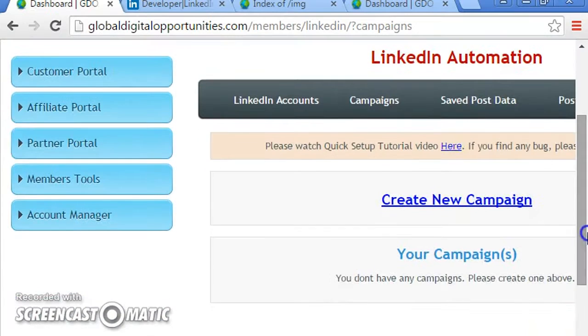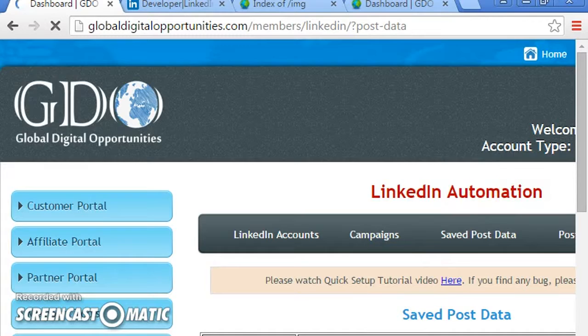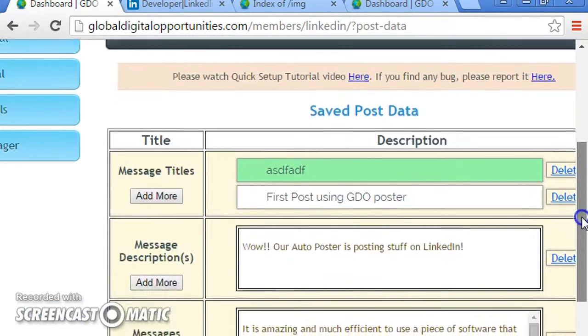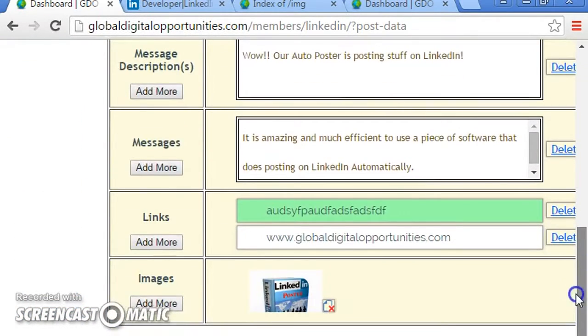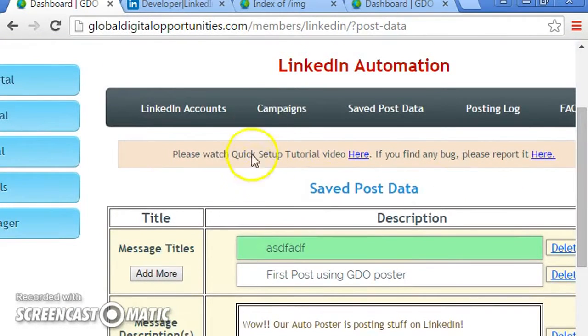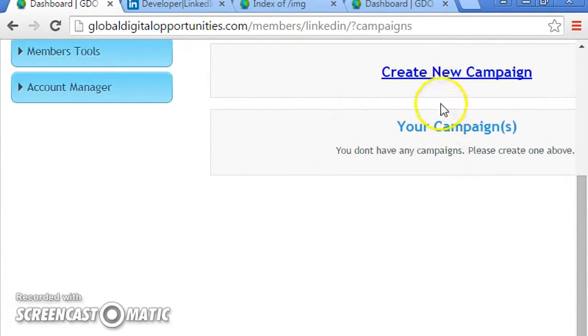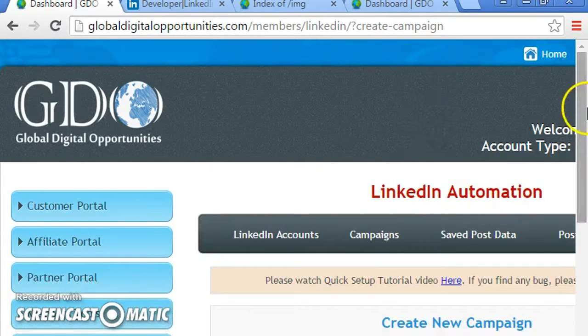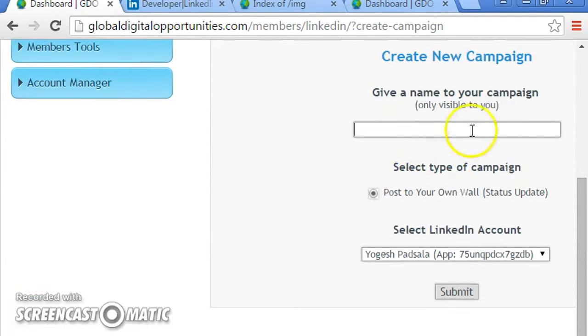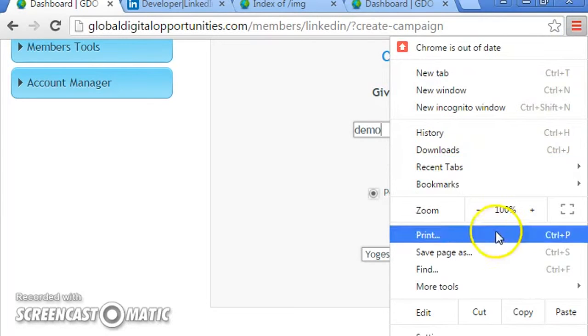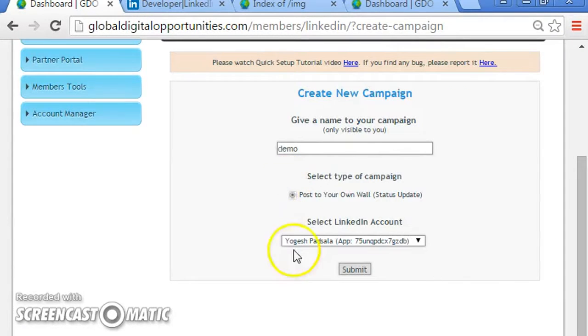And before the campaigns, let's go to saved post data, because we have to add some data which we can use in campaigns. Oh yeah, it seems they are here already. Alright, so we'll use it. So let's create a campaign. And same thing, create a campaign. You give a name, and select everything. Now here, post to your own wall.